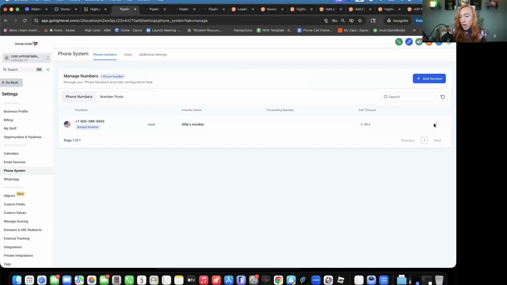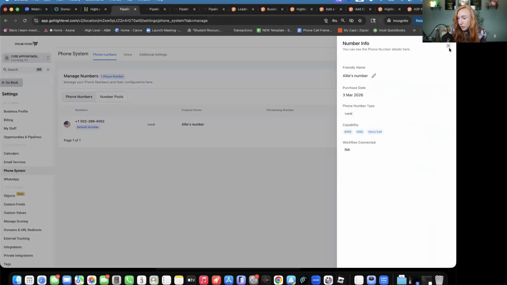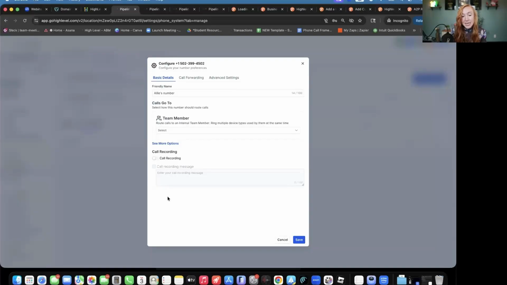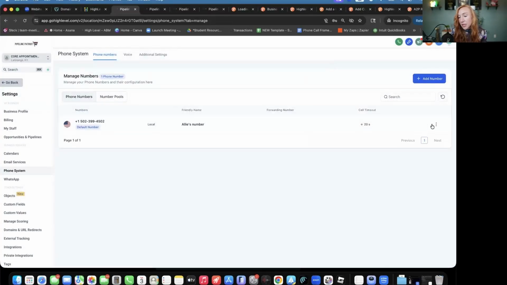Okay, so we've already got our number. Friendly name is listed as Allie's number. If we go to number info, we can see the basics. Edit configuration gets us exactly where we were before. But anytime you see a pencil icon or a little 3-dot menu, we're going to be able to go to edit our configurations. Right? You can also do number pools. There's a lot of different stuff you can do for phone numbers.